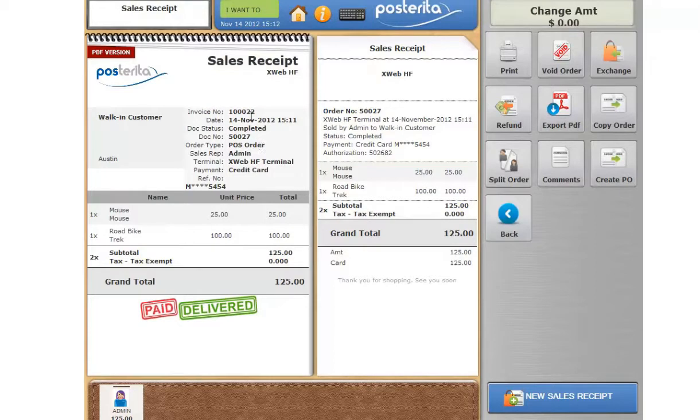So that's basically how credit card processing works when we have an integrated payment processor with Posterita. So thanks again for joining me, and happy selling.